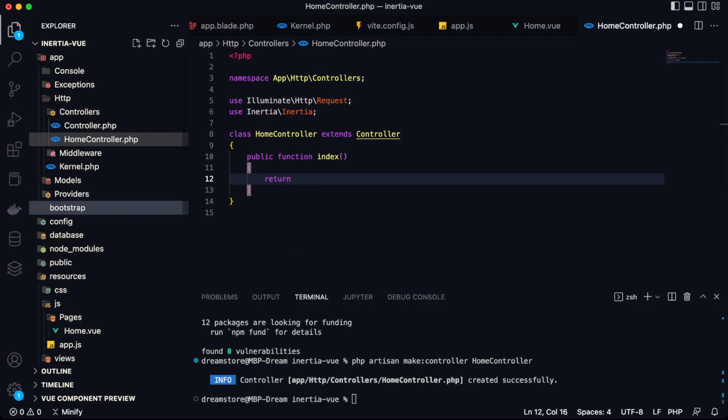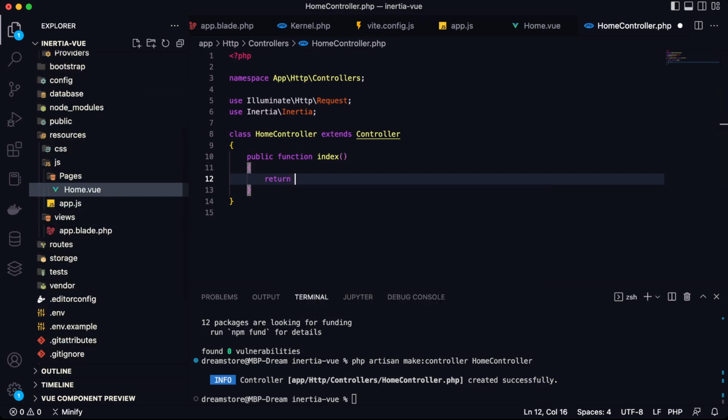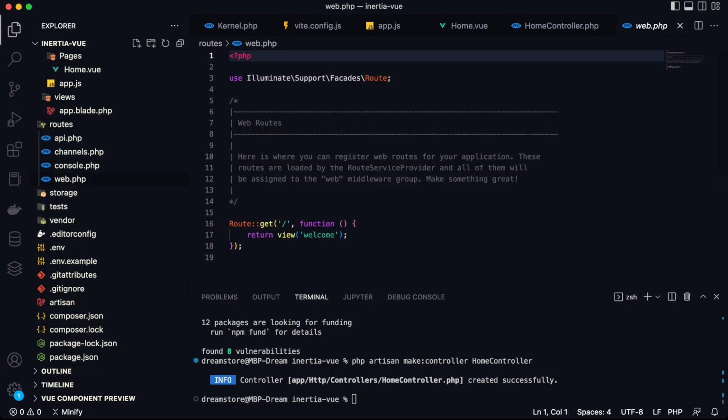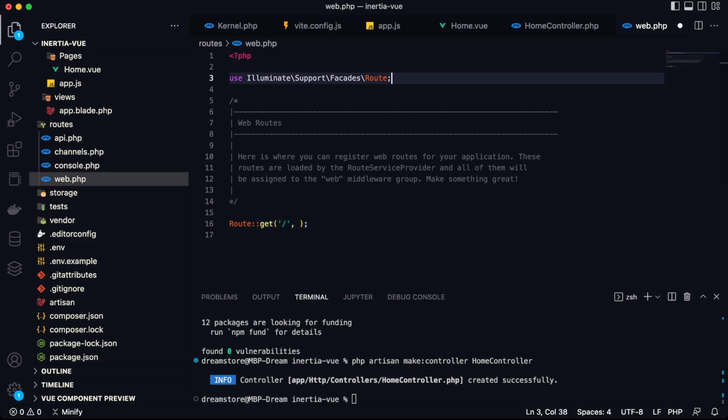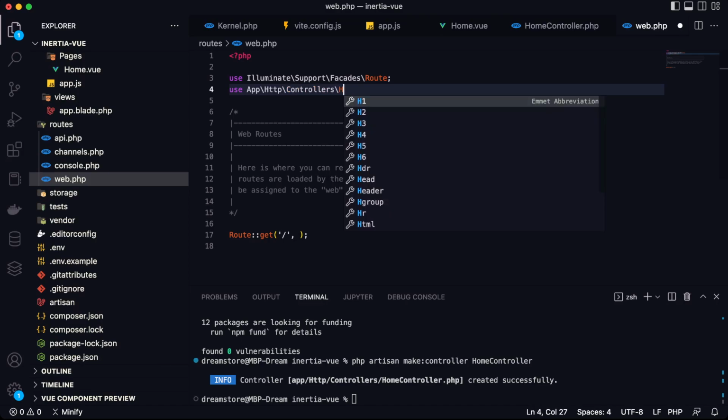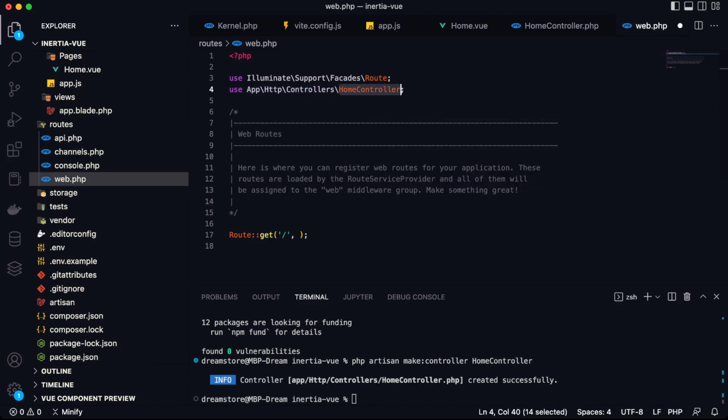For example, we just created the Home.vue file inside the Pages folder, and if you want now to render this component, we will need just to type Inertia::render('Home'), so it will automatically get this component from the Pages folder that we created in the JS folder. Now it's time to create a new route for this function in the controller that we just created. First let's import HomeController, App\Http\Controllers\HomeController, and now let's go here and specify that I want to use this controller and the index function in this route.